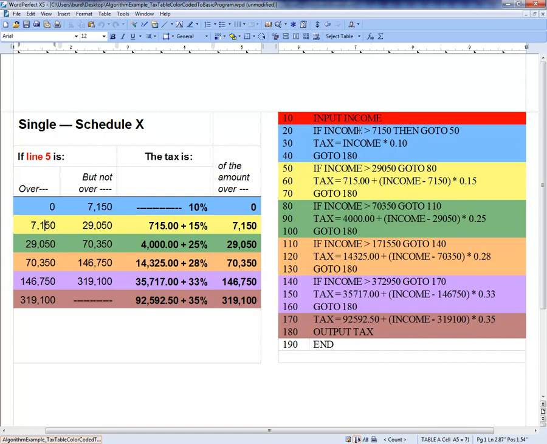Okay, if we got to line 50, we know the value is greater than 7150 because we already did that test. Now we want to determine, is it greater than 29,050? Okay. Since 30,000 is greater than 29,050, we're going to skip over lines 60 and 70 and go directly to line 80, which implements the test for the third formula.